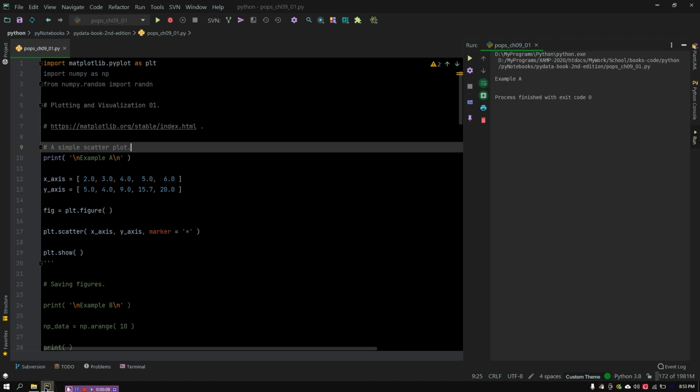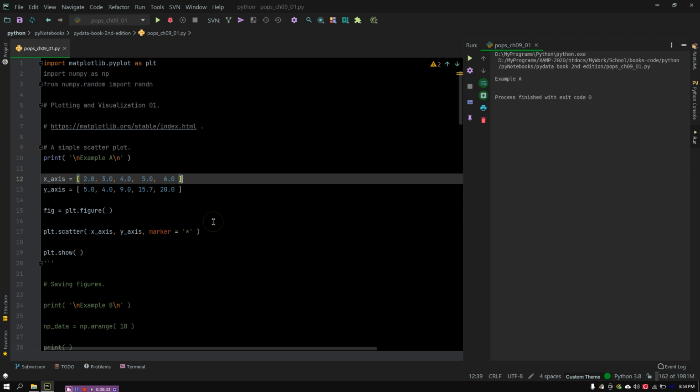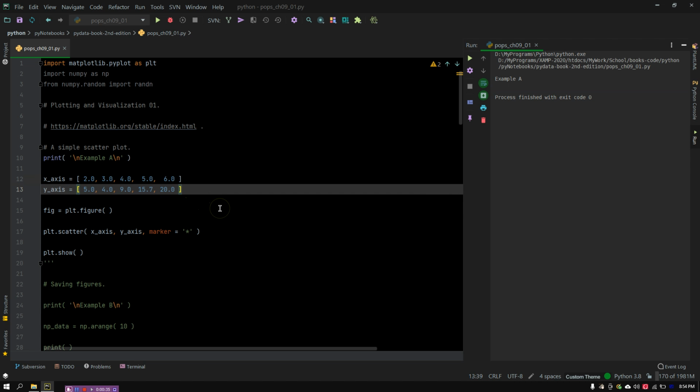Okay, mija. This is the first one of three so far, maybe four, of plotting and visualization. It's chapter 901. We import the usual stuff. In example A, it's a simple scatter plot. We have the values for our x, the values for our y.